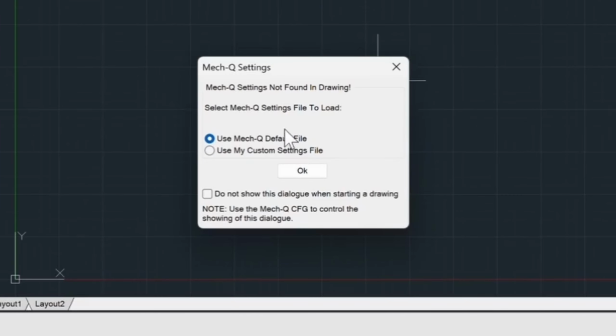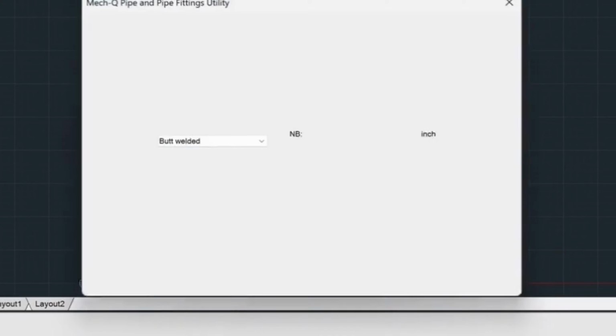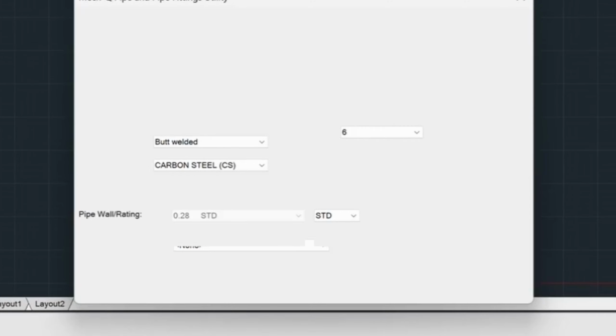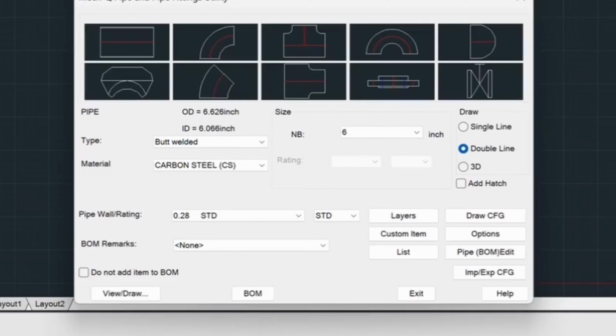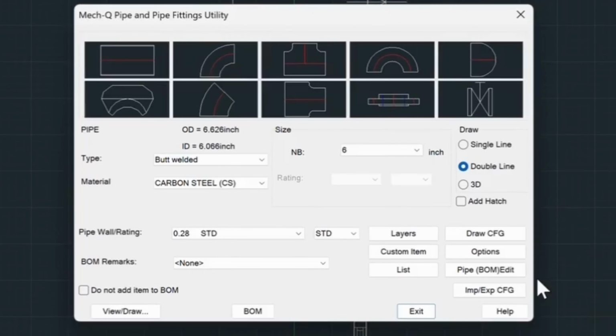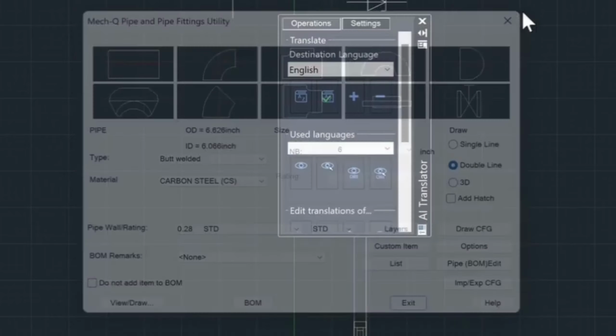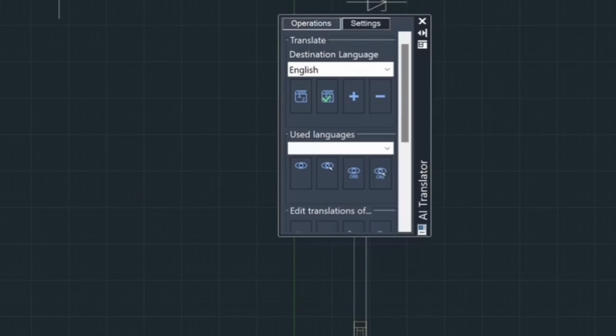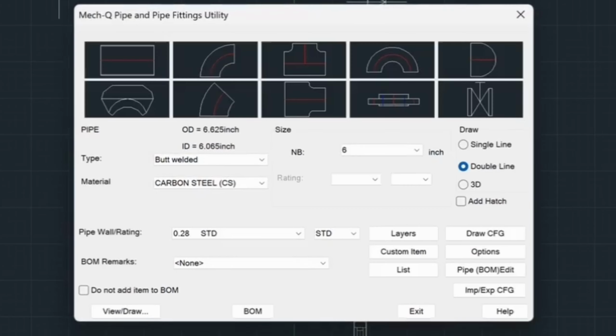So here we're loading up 2025, then go into our Mech-Q tab and load the pipe and fitting utility the same way. You can see that it's loading slightly slower. Now, I'm not using the fastest computer in the world. But as a comparison, if we go into our 2026 again and do that same thing, you'll be able to see the difference.